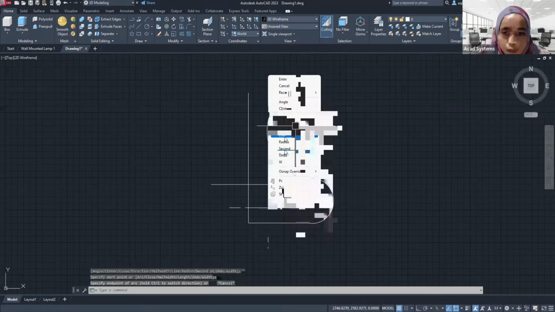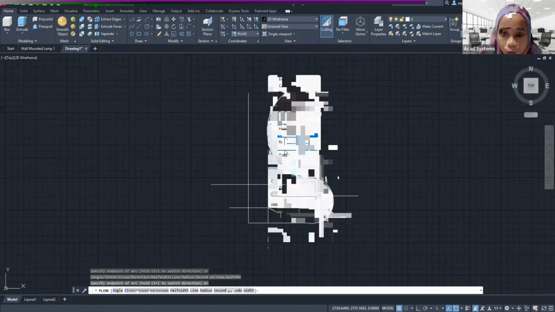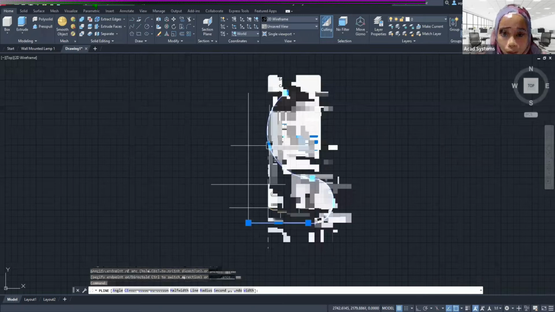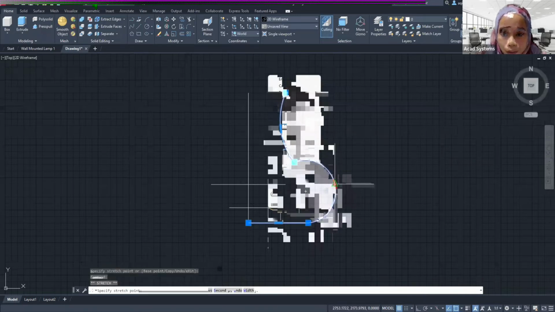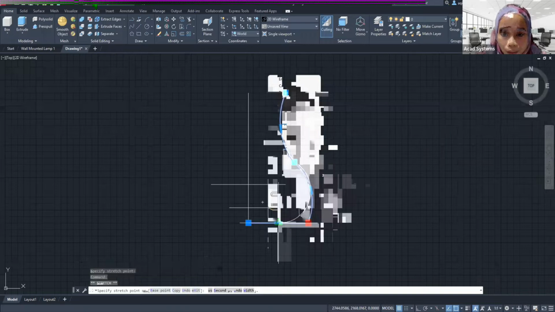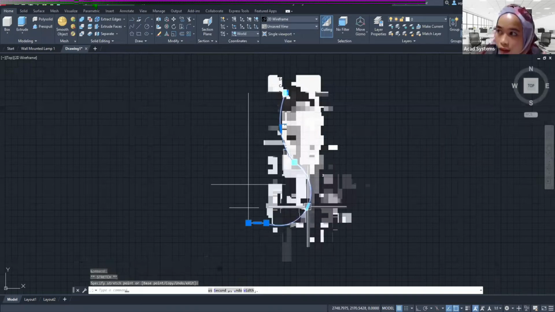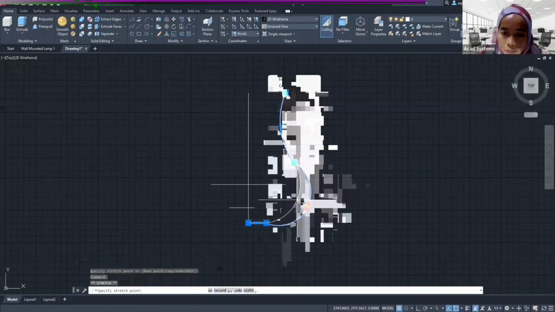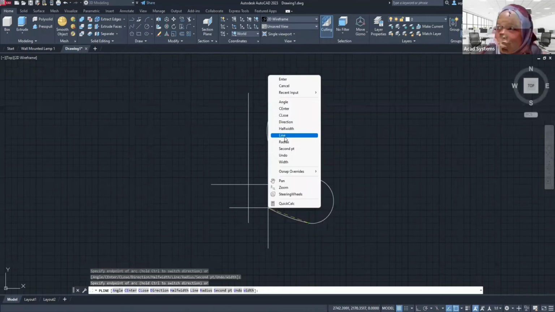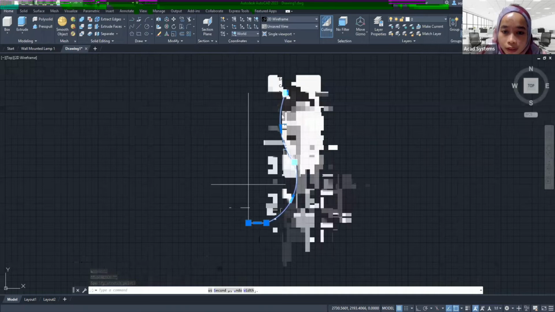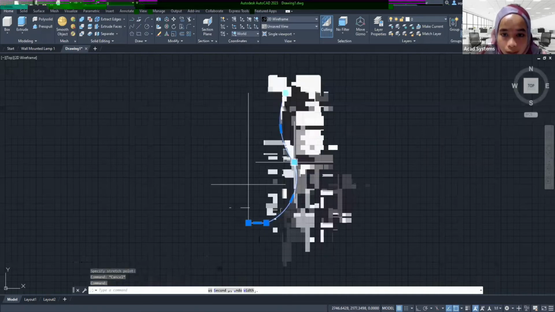Now the shape is not the shape that I want for the lamp, so I will just adjust this point. I will adjust this to get the shape that I want by clicking this and then dragging the point.